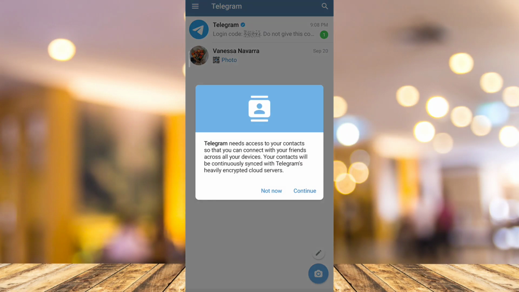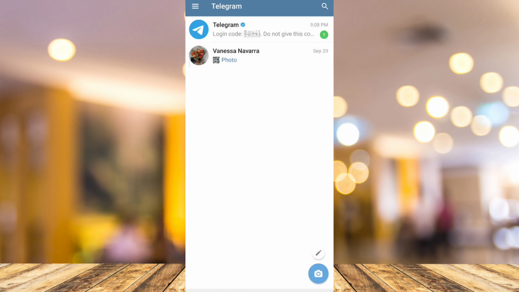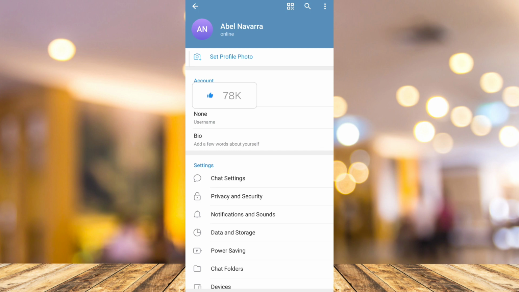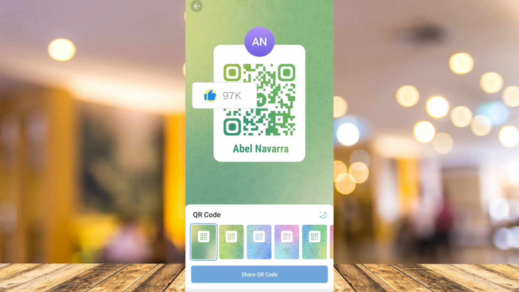In this video, we're going to show you how to add someone on Telegram with QR code. So first up here is open up your Telegram app, then tap on the three lines at the top left-hand corner of your screen, then tap on the settings. Once you tap on the settings, you will find a QR code at the top of your screen, as you can see. So tap on that QR code logo, and then you will be directly go here.